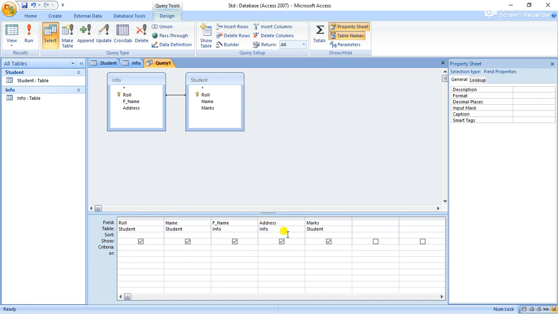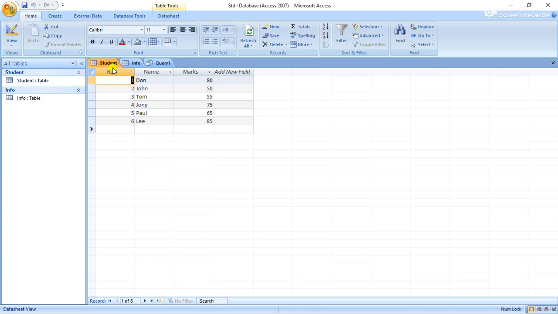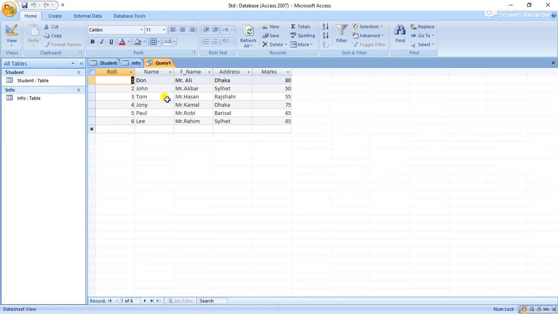We have to see whether this was made or not. For this we have to click on this run button. Okay, after clicking this run button, let's see this. Here are roll, name, father name, address and marks. Whereas in our student table we have roll, name, marks. In our info table we have roll, father name, address. But in this table there is a relationship, and that's why we get roll, name, father name, address and marks, from both the tables. So this is the relation.